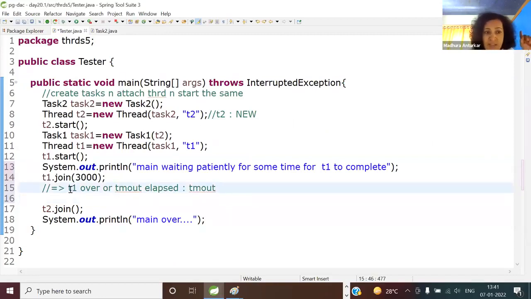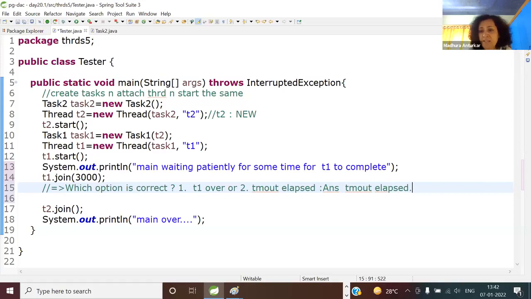Is T1 over? I'll look at this properly. Otherwise, later you will blame me for writing confusing comments. So, which option is correct? I sincerely hope you read the comments along with the code. Is it the first option, T1 over? Second option, timeout elapsed. The answer is timeout elapsed. How do you know what I'm saying is correct or not?